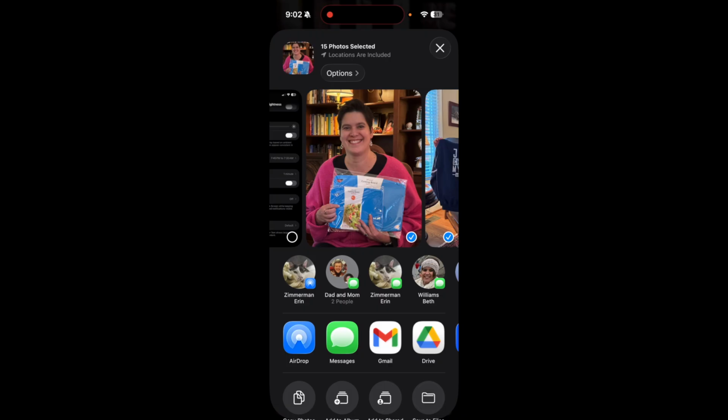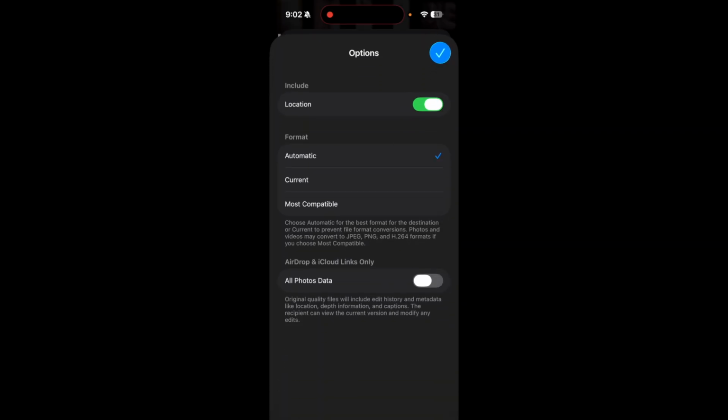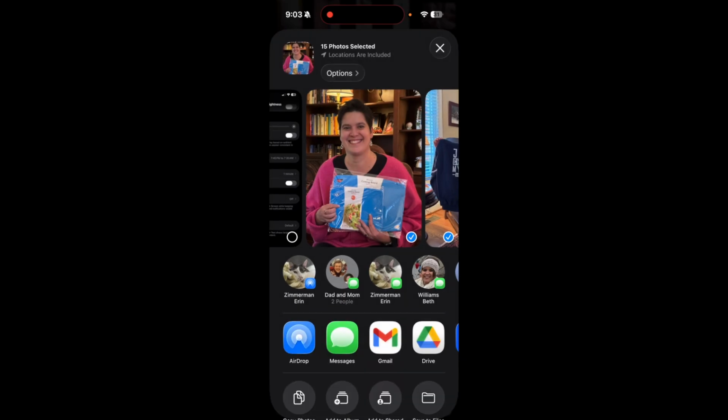But if I chose to do that, I could click options in the upper portion of my screen. Bam. And I could select any one of these. If you notice all photos data, if I tap that, that'll ensure that the recipient of my photos will get not just the edit history, but also the location data, like where those photos were taken. But that's not really the purpose of this video, so I'm just going to leave that be.